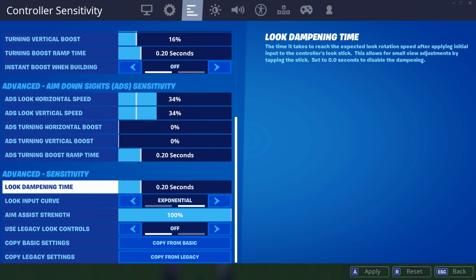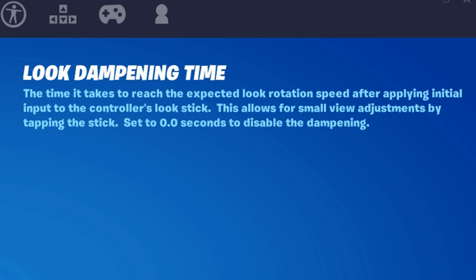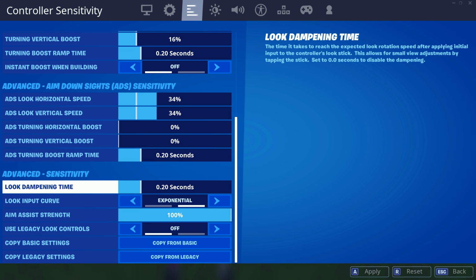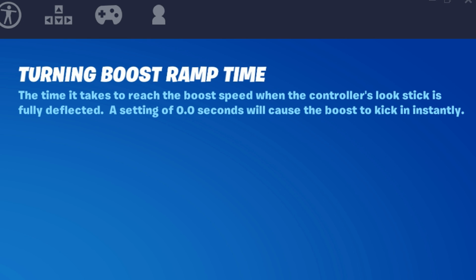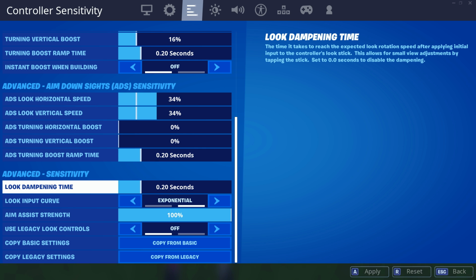At the top is look dampening time. This is how long it will take to reach your normal look sensitivity after putting any initial input on your joystick. Dampening time is not the time for the boost when your joystick is fully deflected. That's completely separate, and that's the boost ramp time. Dampening time is the time it takes for your normal look sensitivity to be applied when your joystick is first moved and not fully deflected.